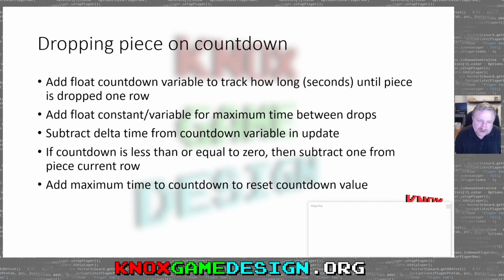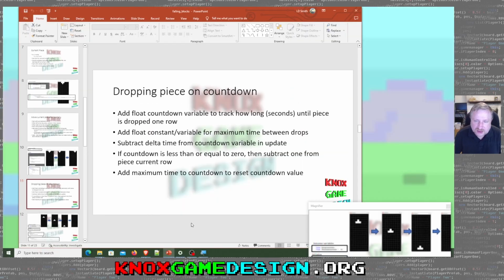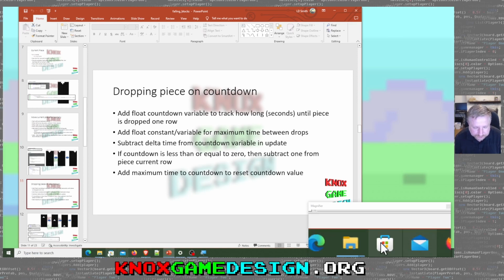So if the current countdown is less than or equal to 0, then we want to subtract one from the row, which is going to move our piece down. And like I said, add the max. Once we move it down one row, add the maximum time to the countdown. You could just set the current countdown back to the maximum, however you want to handle that. Either add the max countdown value to the current countdown, or just set the current countdown to the maximum countdown.